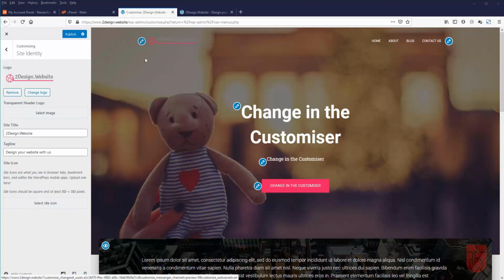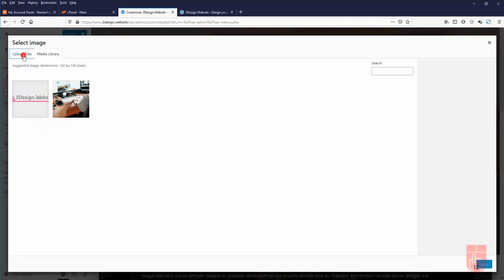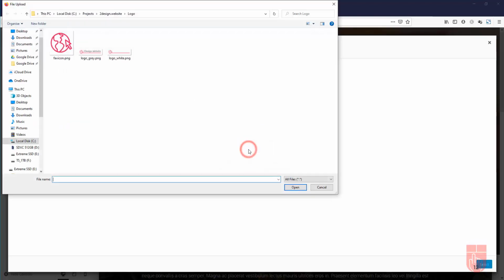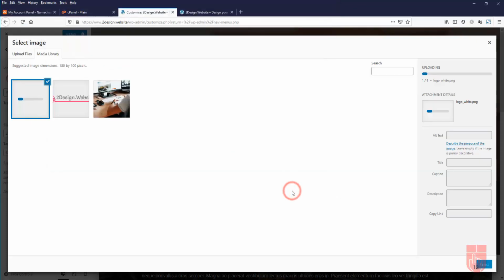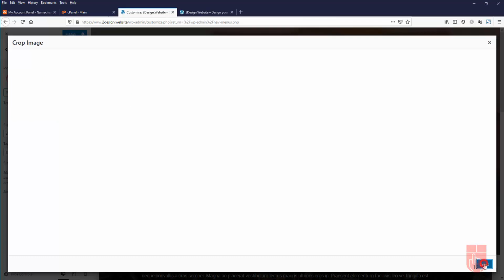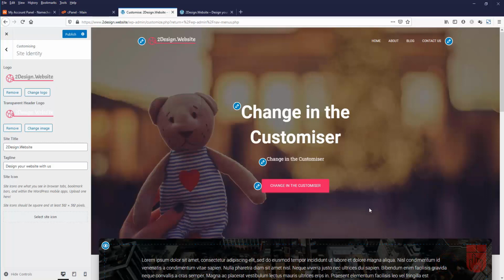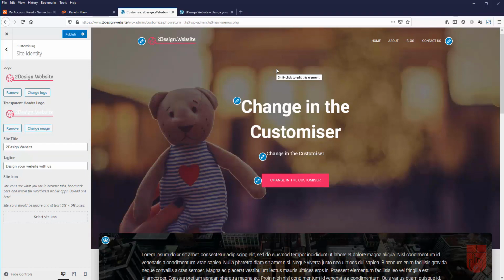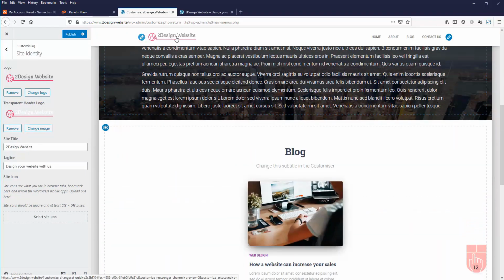this section. So here I have transparent header logo option, so I'll select the image, then click upload files, select files, then logo white, so I'm selecting this file, and then select. Again, I don't want to crop, so I will skip cropping. Right, it looks good now with a white font color. And if I scroll down, it's becoming gray color, and it looks good also with white background.